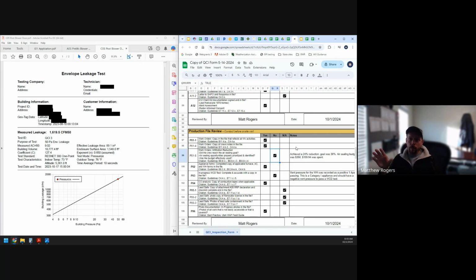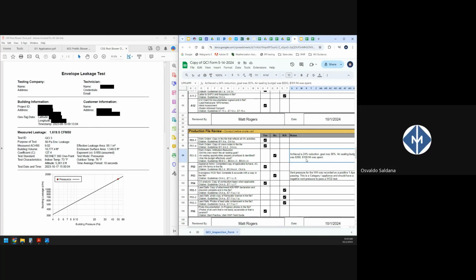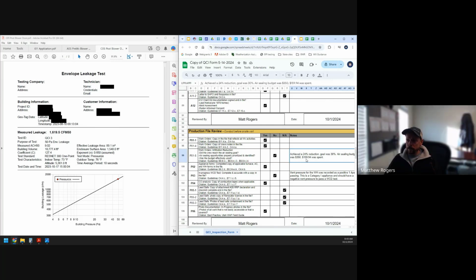It's not punitive. I don't want to take action against you guys. I want you to use this as a tool to figure out where you're lacking. If consistently you're getting a 20% reduction, there's another point of detail on here, Waldo. I don't know if you saw, their air sealing budget was $350, but they only spent $160. So there's money left on the table. There's only 6% left in infiltration reduction that they need to reach their goal.